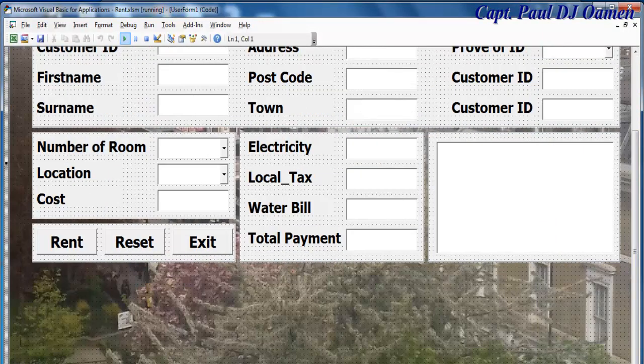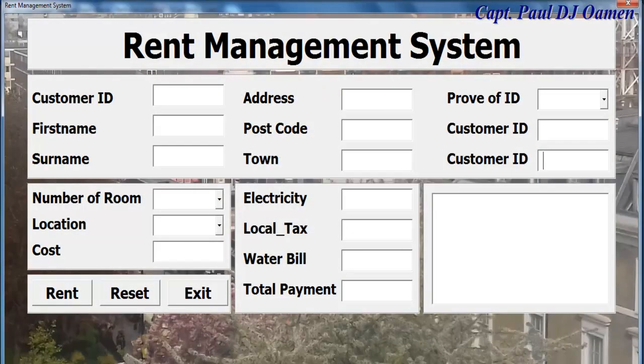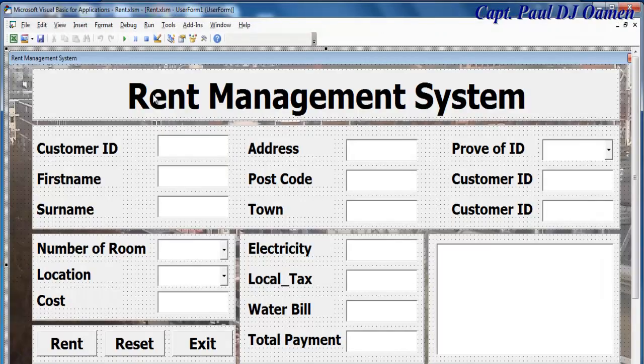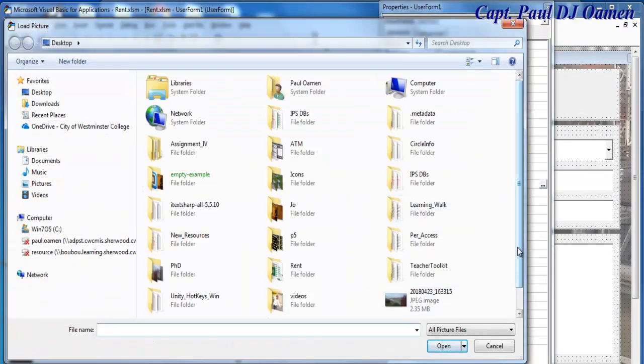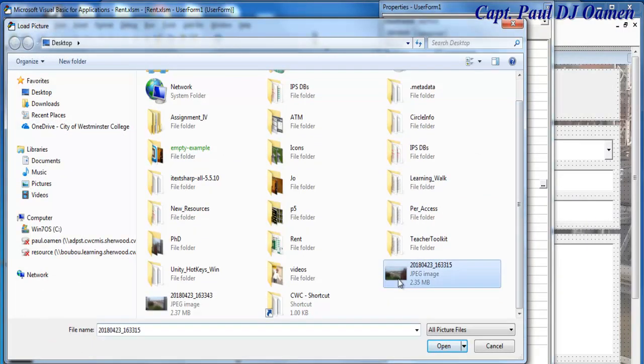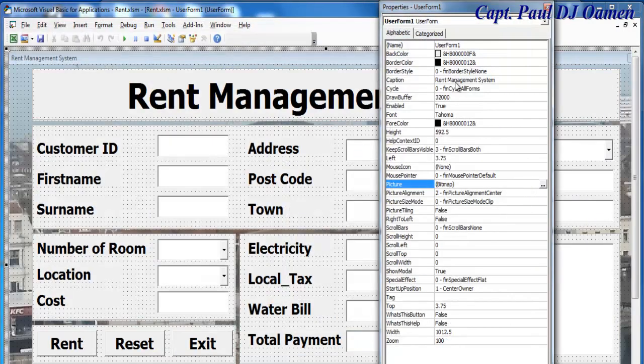And let me run it again and have a look. I think that's not the one I want. Let's try the other one. Got 2 of those. Maybe it's this. Yeah, I think that's the right one.